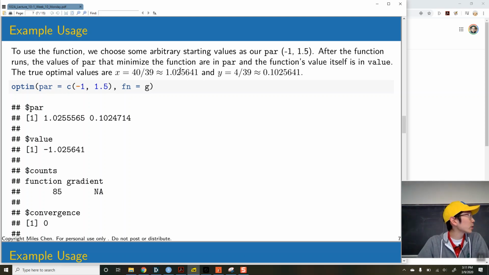The true values for the optimum values are 1.025641. This is found analytically, 1.025641, and 0.1025641, okay? And so we're getting close, but not exactly that, okay? And that's one of the things about the Nelder-Mead. Nelder-Mead will get you close, but it's not going to be like super precise. If you need something like accurate up to like a bunch of digits, Nelder-Mead may not be the best, okay? But it'll work. It doesn't require any derivatives or gradients to be found. It's a pretty clever algorithm, and we're going to talk about it.